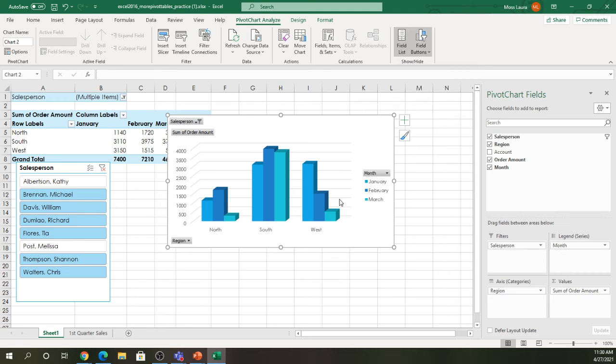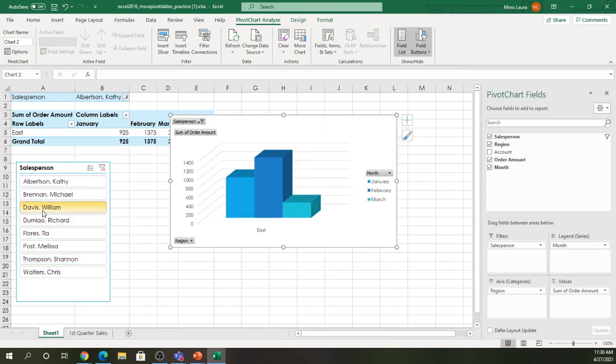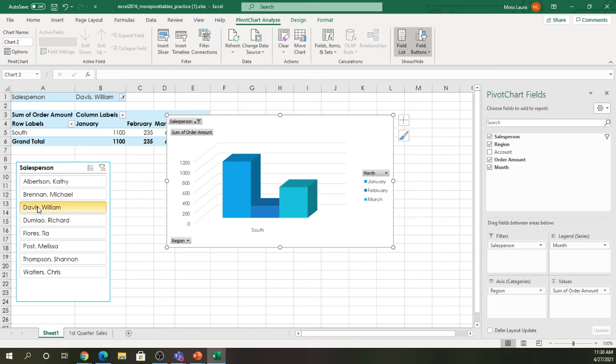Okay, so we got this right. And then did they change anything else? Nope, that's all good. So we have to change our people, right? The final product up there is only showing us, I'm sorry, I'm on the wrong thing, that's why it's confusing. We only want to see William Davis, Richard Dunlop, and Tia Flores. Davis, Dunlop, and Flores. So on my slicer, I'm going to click on Davis, hold control, click on Dunlop, and click on Flores.